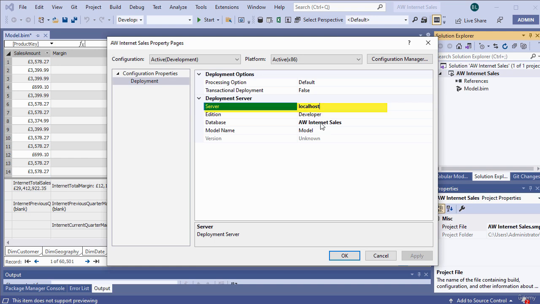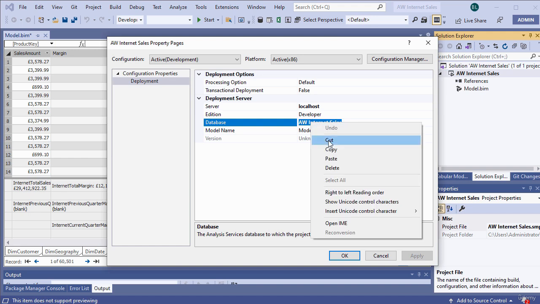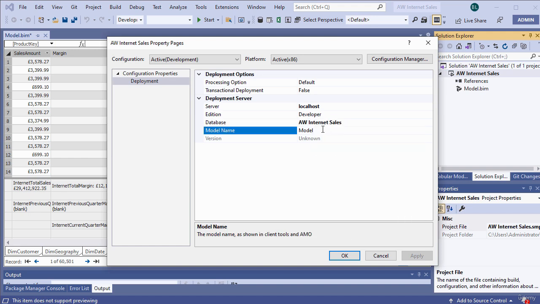We also need to specify the database and the name of the model. So the name of the model is called Internet Sales. So I'm going to copy that and then enter that in the model area. So that's the name of the model. The database is going to be the AdventureWorksDW2019. So I'm going to enter that in here.